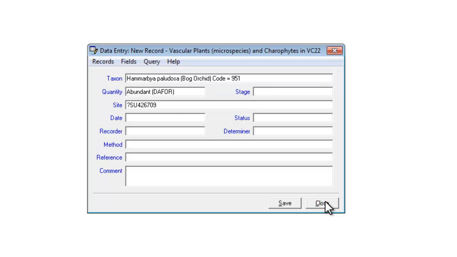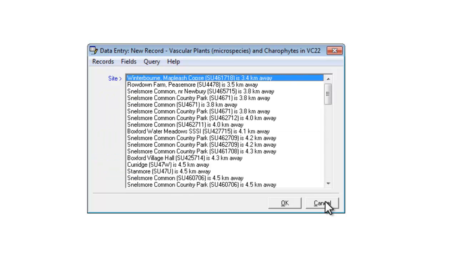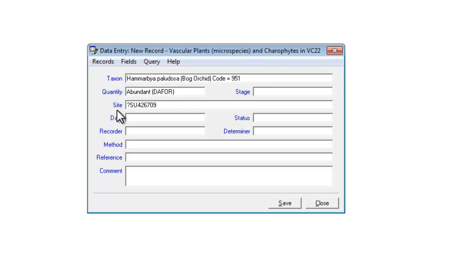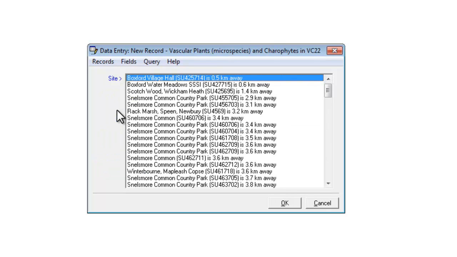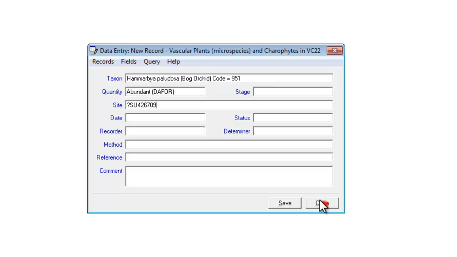Another way that you can use this question mark facility is just to type in the 10 km square that you're recording in, and then you'll get to see all the sites that have been set up within that 10 km square already. Going back to the grid reference that we tried to enter just now, when I press Enter, we can see that there is not in fact a site already set up for this grid reference.